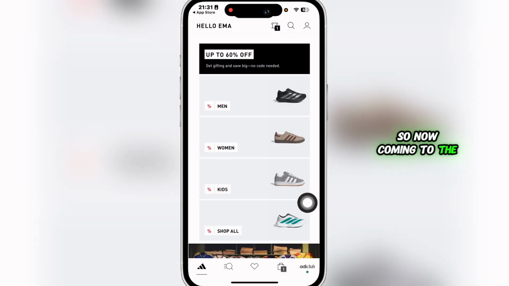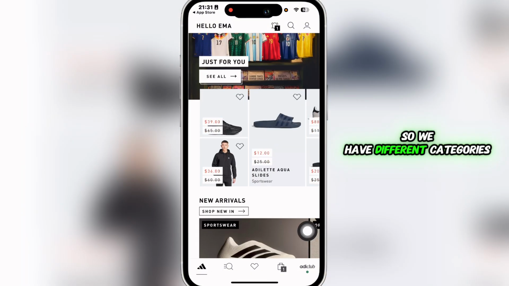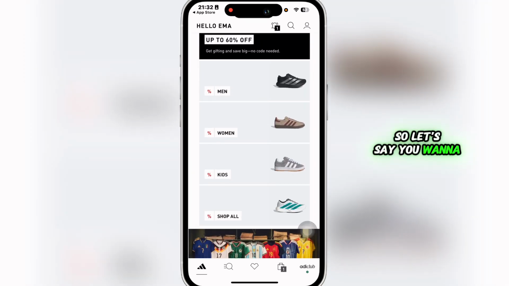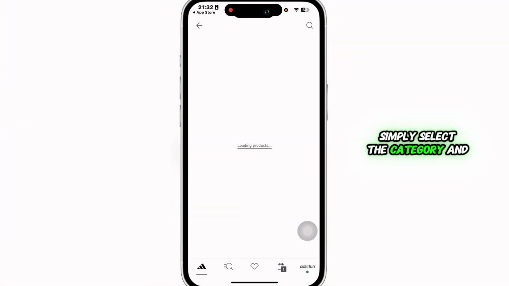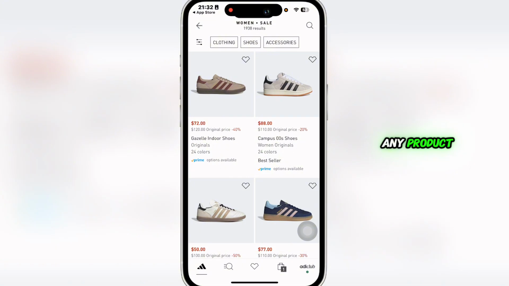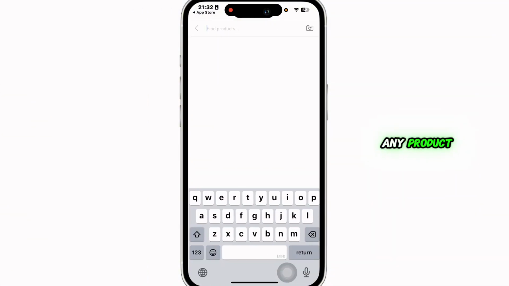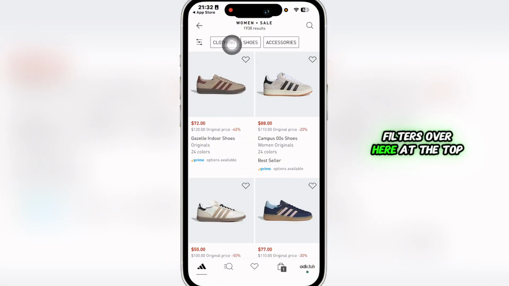So now coming to the application, first is homepage. You can simply click on this icon at the bottom left in order to get yourself to the homepage. So we have different categories over here. So let's say you want to buy this over here. Simply select the category and then you go to search for any product. You can go to the search bar and search for any product, or you can use the filters over here at the top. For example, let's go with clothing.